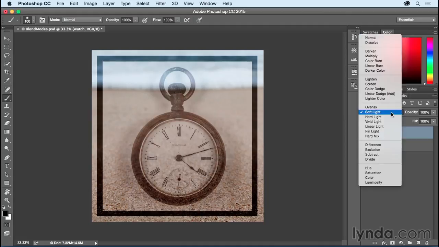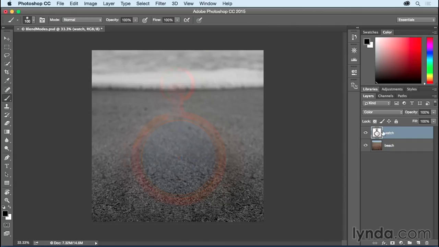Now, this fifth group of blend modes, well, they can be used for creative effects or for scientific purposes. And the sixth group of blend modes, they don't have any neutral colors, and the most common are color and luminosity. If I select color, I'm only seeing the color from the watch layer. This is very useful for coloring monochromatic images and for hand tinting images.